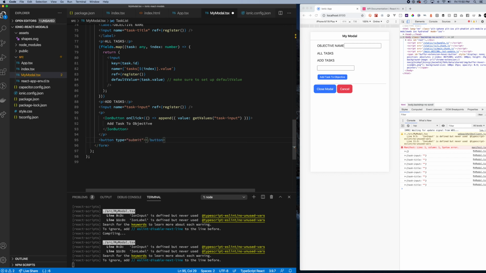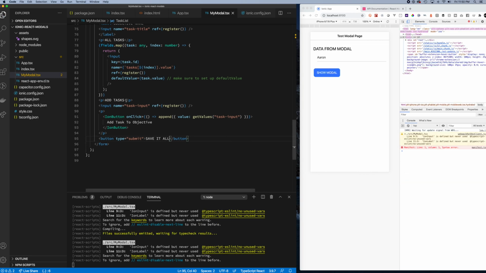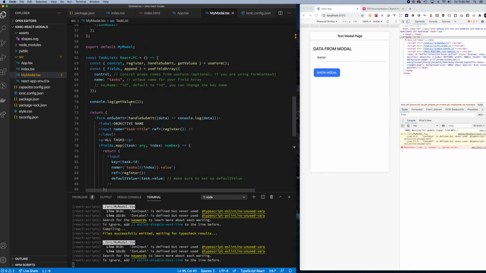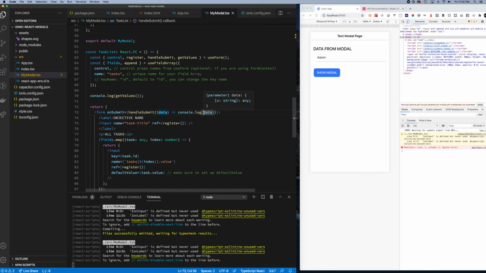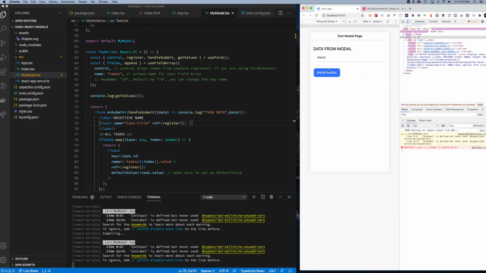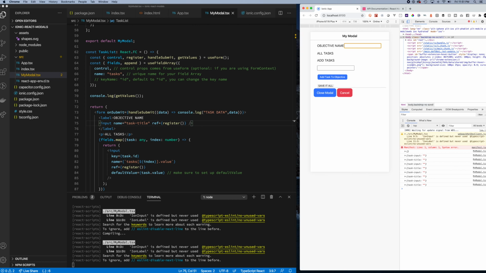So as you can see, we're creating another our Save It All button. So the Save It All button means I got all my data, send it back to the parent. So that's different than the submit, right? No, the Save It All is a submit, which is separate from the add to task, right?